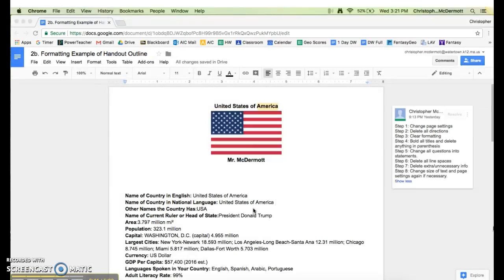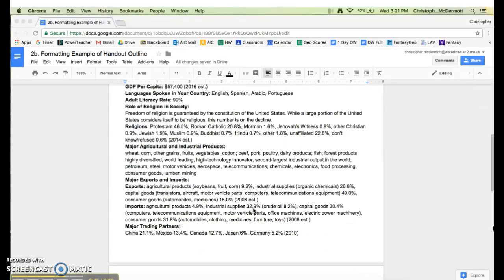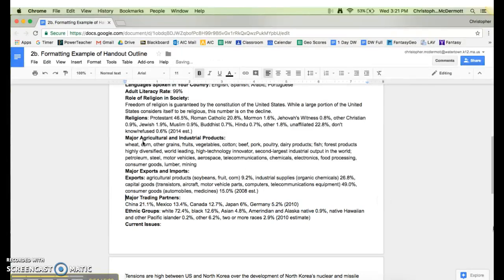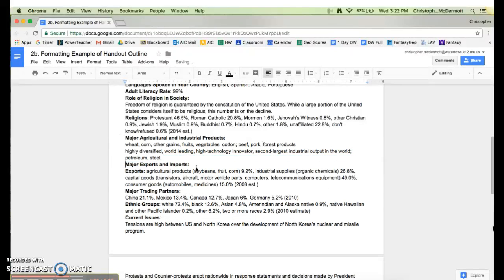The next step, number 7, is to delete any extra or unnecessary info. For this, I would expect you to delete imports for your major exports and imports if you need the room. You can also delete some of the major agricultural and industrial products. If you still feel like you need to delete some information, ask your teacher for help.